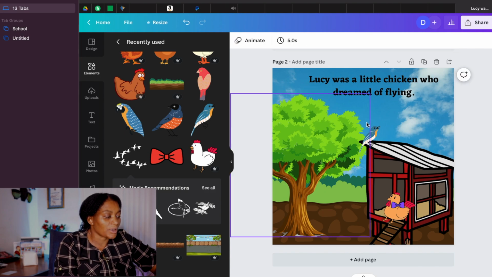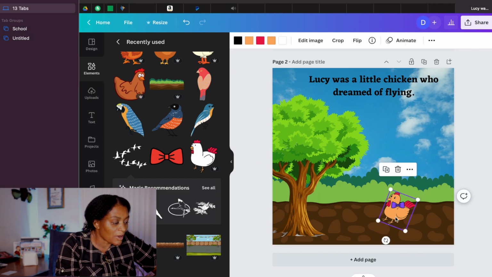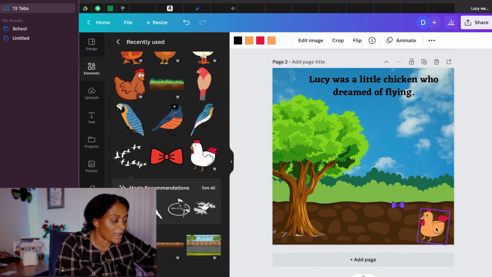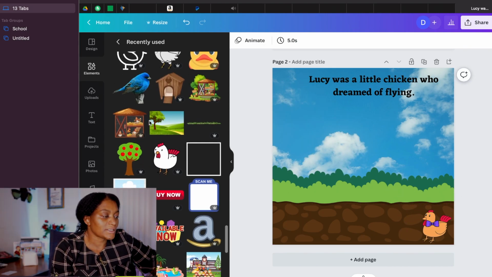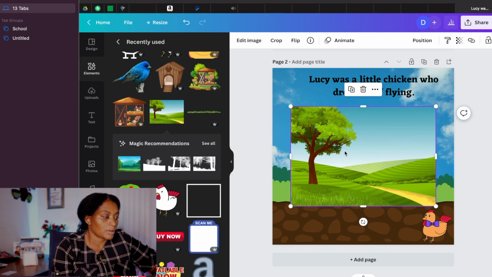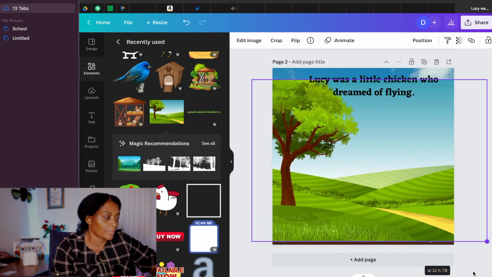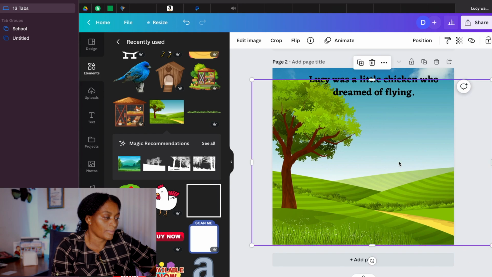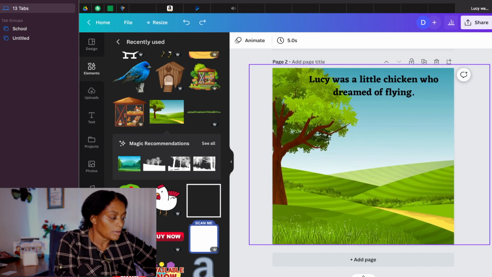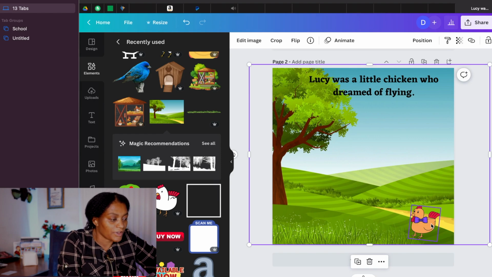Let's say that they are in a different place, right? Let's say that Lucy might have moved, and met her other chicken friends. So let's see if there's a beautiful tree. Oh, we can use this. So Lucy can come here, and maybe she's talking with her other chicken friends.